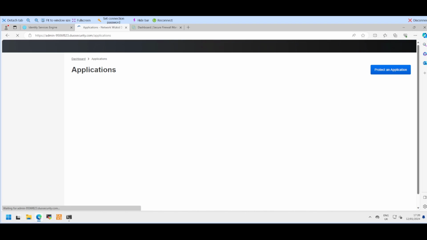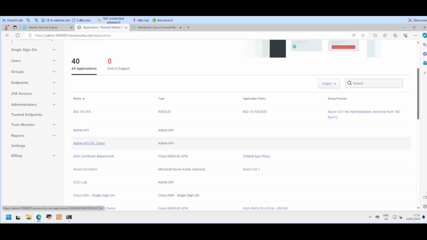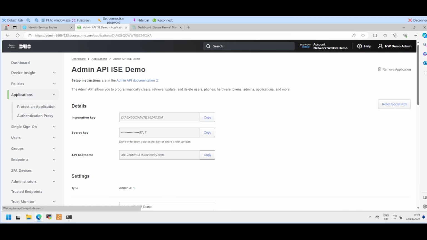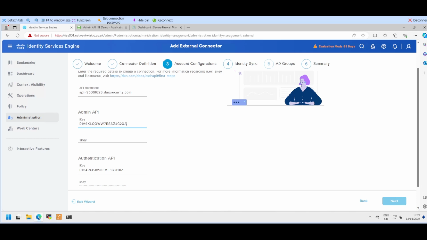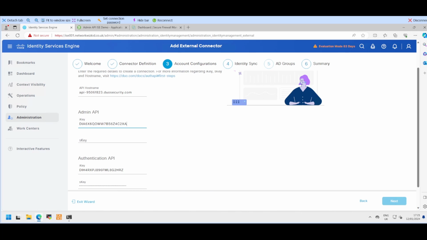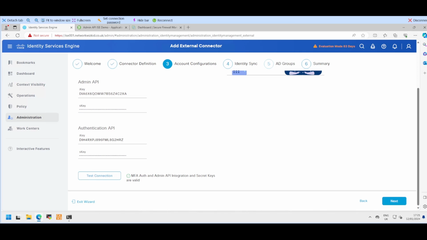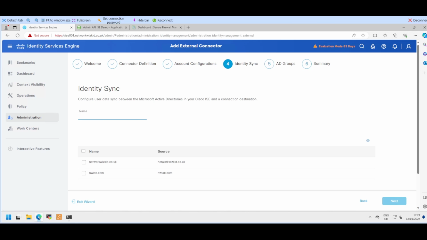So if we go back here, it was that one, admin API ISE demo. Again, we copy that integration key, pop that in there, then copy that secret key and put that in there, and we should now be good to test that connection. Now you can see it's telling us, when we test that connection, that the auth and admin API integration and secret keys are valid. That's good. So now let's press next.